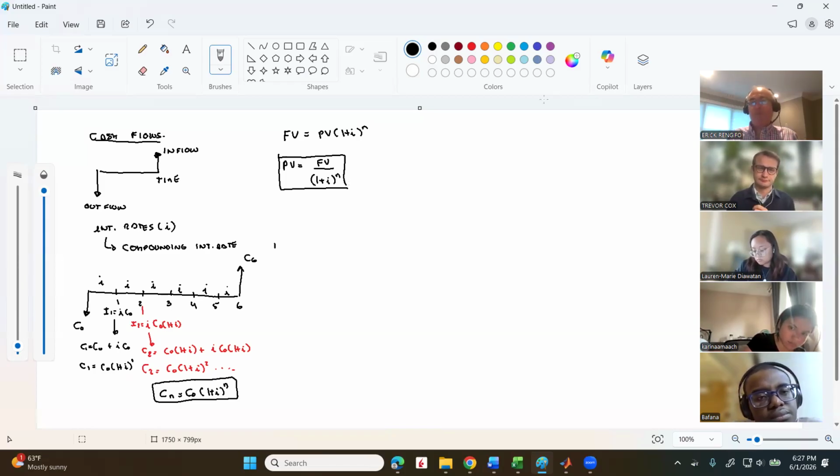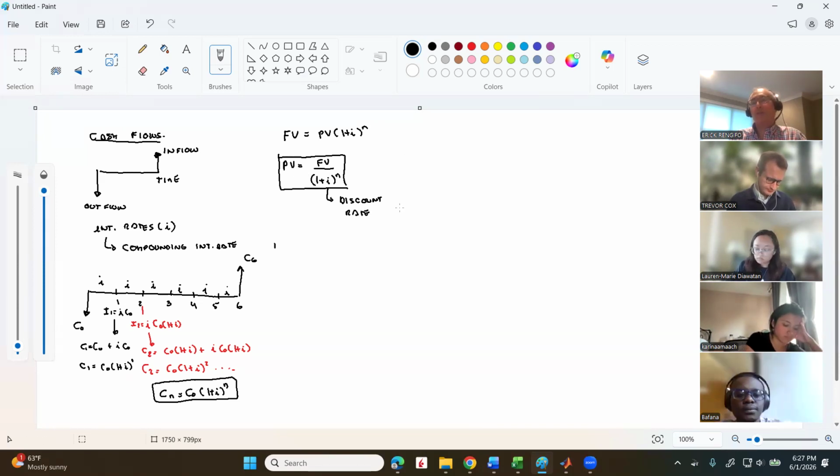Make sense? Now, how do you call this I? This I, guys, is called discount rate. So always we use a discount rate as a definition.